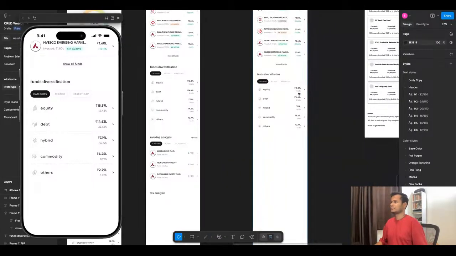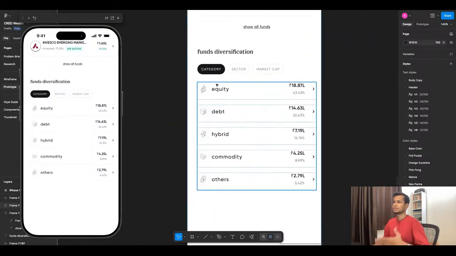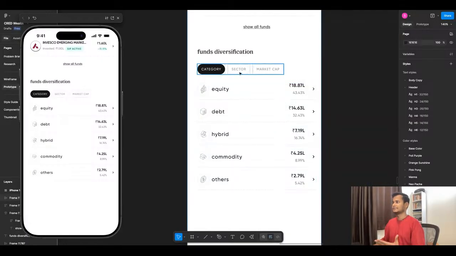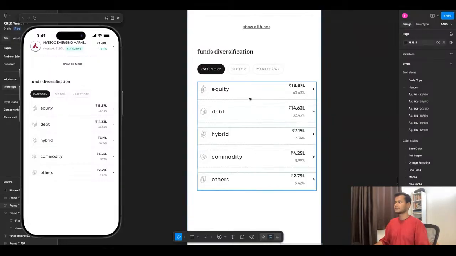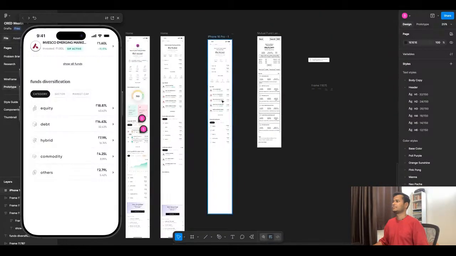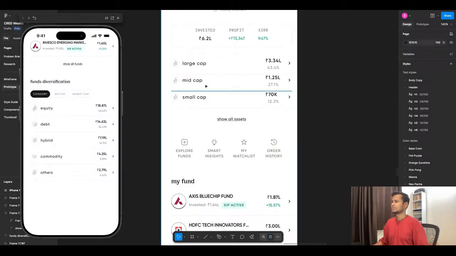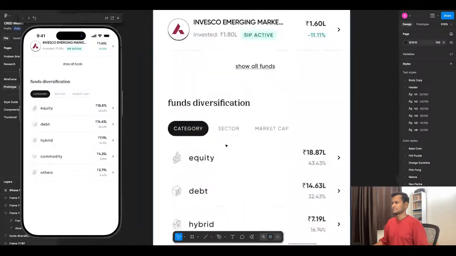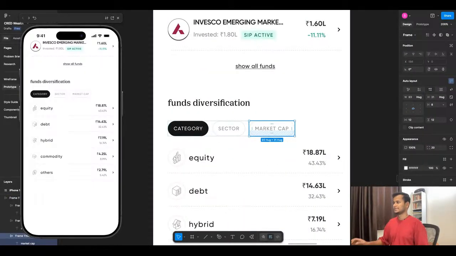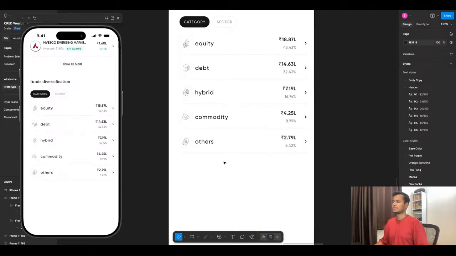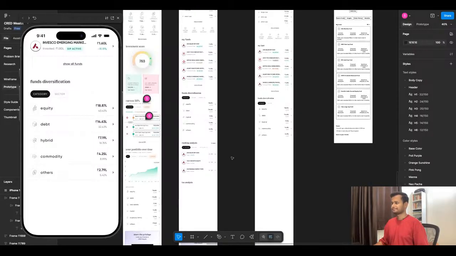Okay, now funds diversification. See, after the funds list we are showing fund diversification and giving them the opportunity to see the funds in different categories, sector wise, market cap wise, like large cap, small cap, how my funds are distributed. But we are also doing it here, so it doesn't make sense to give it here, so we will delete it. Only sector wise, category wise we will provide.